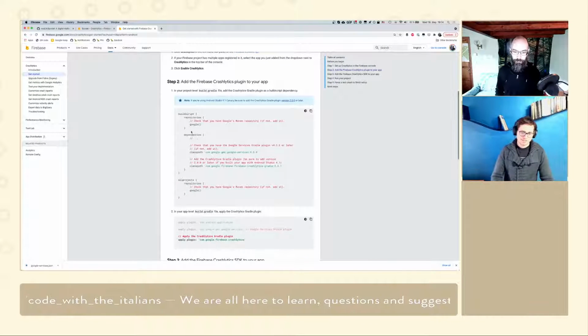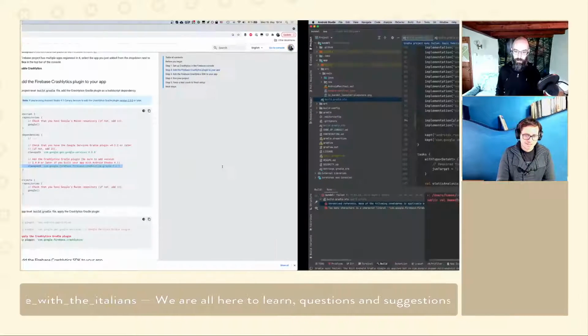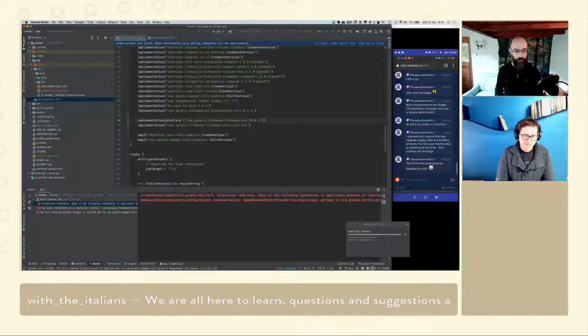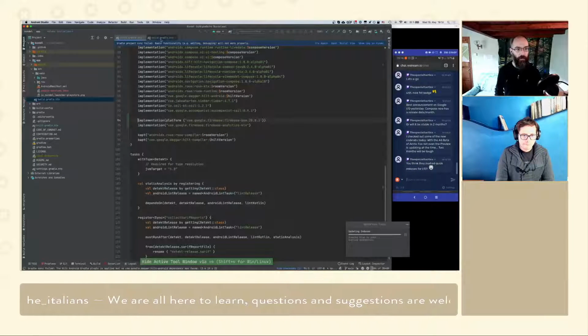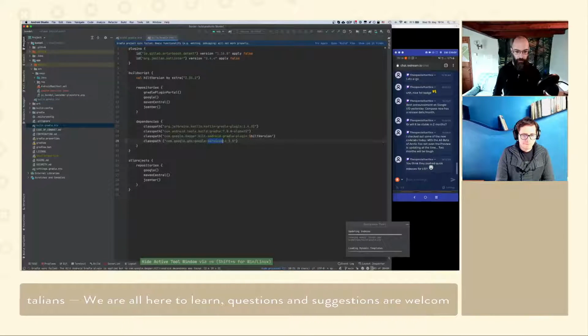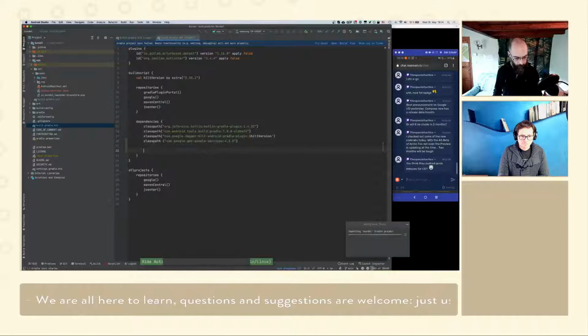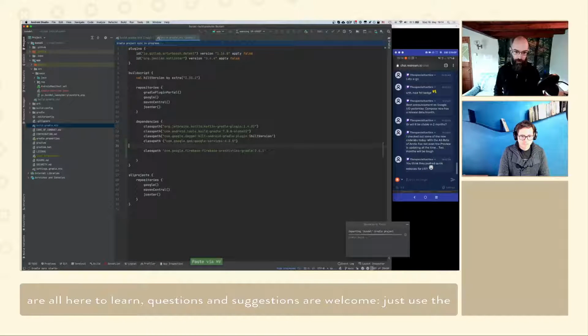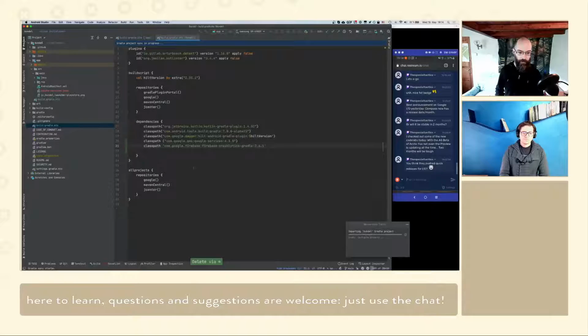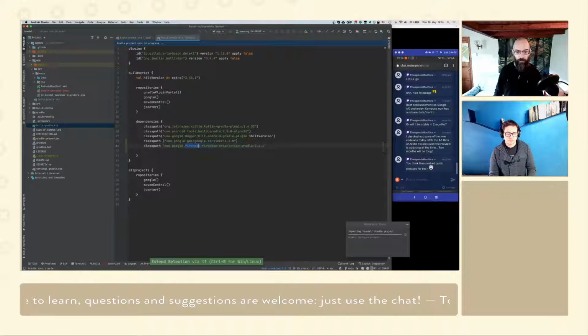Okay, so we need another plugin. Oh, something happened. Okay. We need another plugin and we put it here. This is all basic stuff, but eventually, at some point every app needs it.